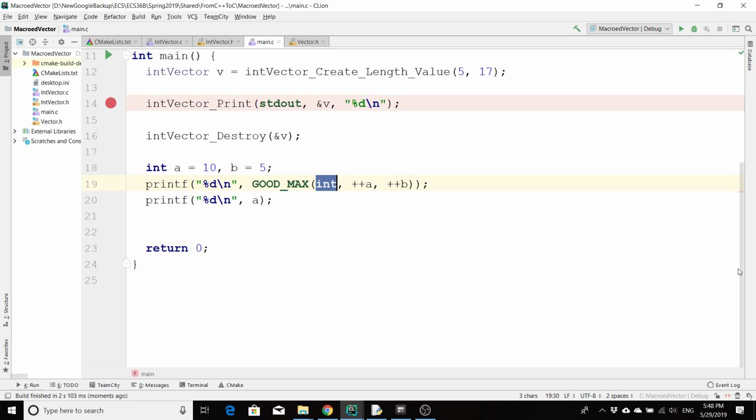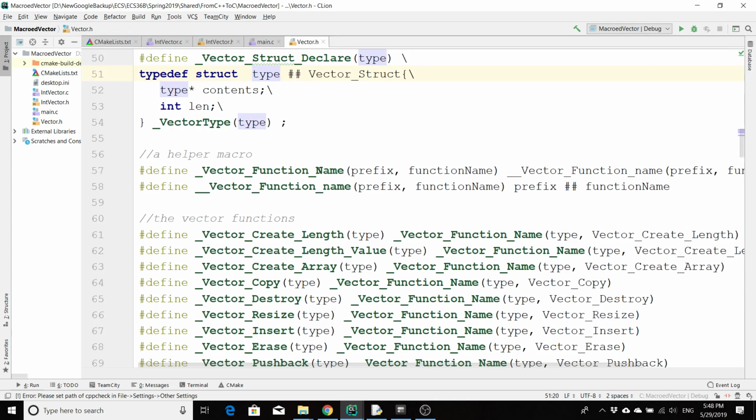But here, what I decided to do is I tried to implement a templated vector class in C, but I used macros instead. So hold on to your horses because it's about to get crazy.